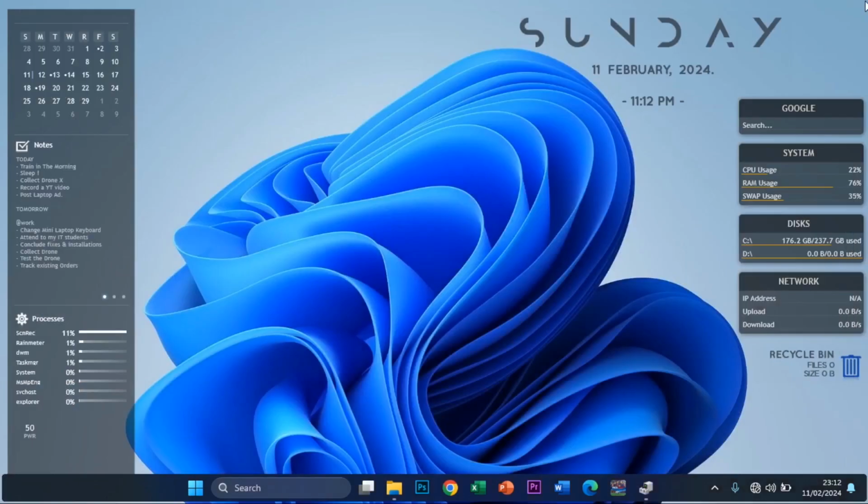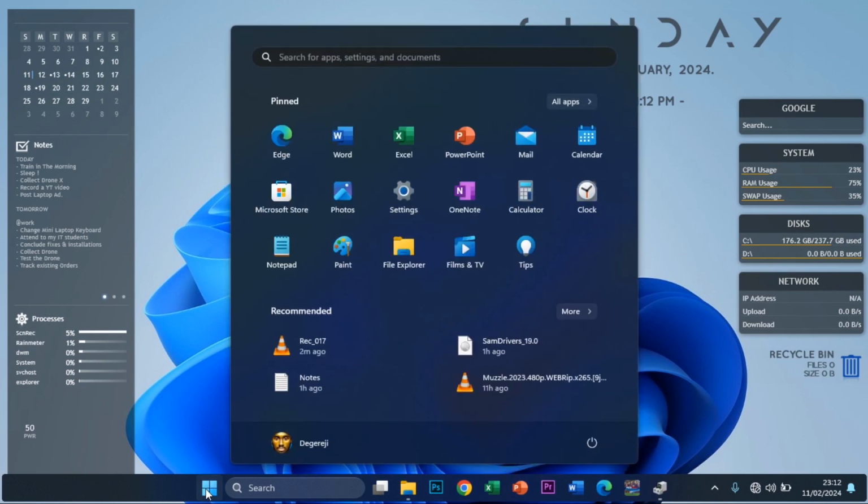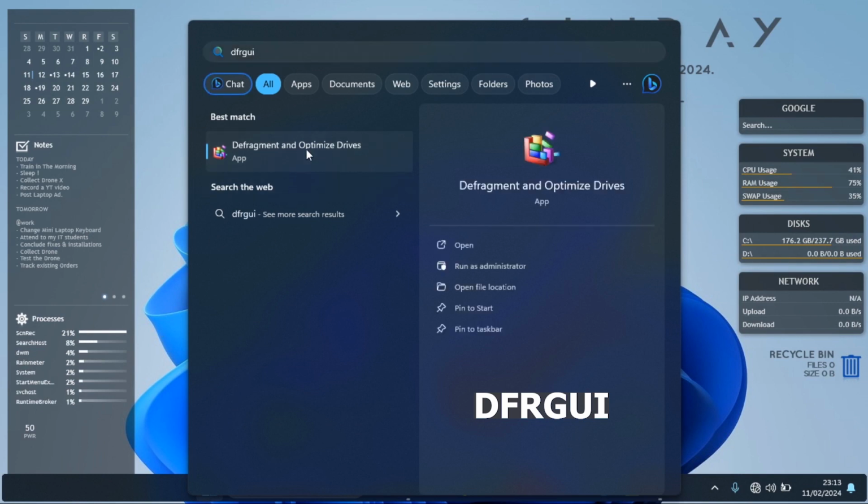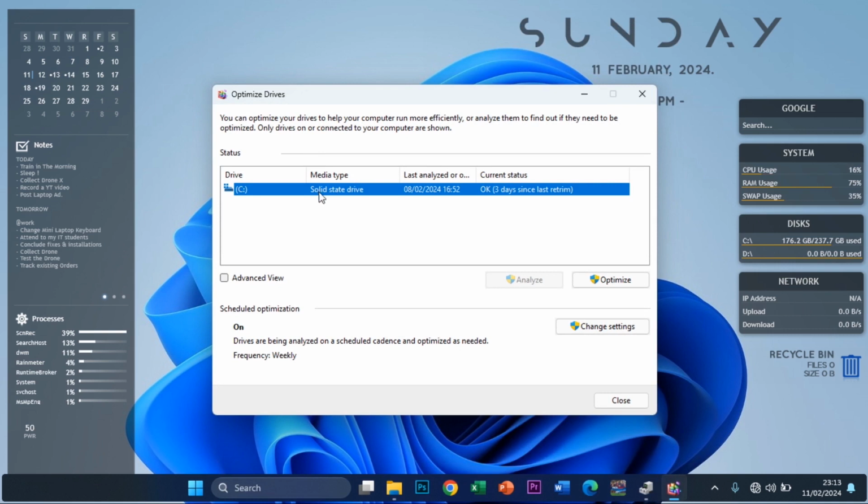If you are on older versions of Windows like Windows 10, 7, Vista, XP and so on, all you have to do is click on Start or Search, and then type in DFRGUI, which is the Defragment and Optimize Drives tool, and then you click on it. It's going to show you the media type, which is this. As you can see, solid state drive stands for SSD and hard disk drive stands for HDD. So this is pretty much how to know it.